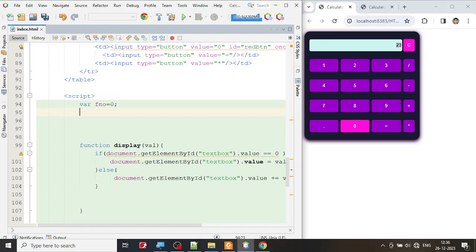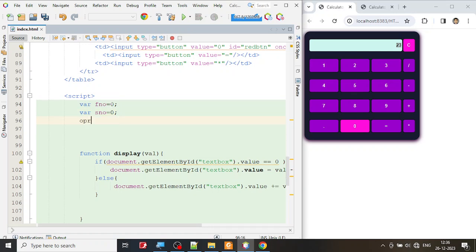Okay, and I want the second number also, because you are taking two numbers and you are adding, subtracting, dividing, whatever it is, two numbers have to be used. And we also require an operand. So initially I'm going to make the operand blank, because I don't know which operator has been clicked. So we need two numbers and an operator. For example, 10 is the first number and 20 is the second number, and the operator is this plus.